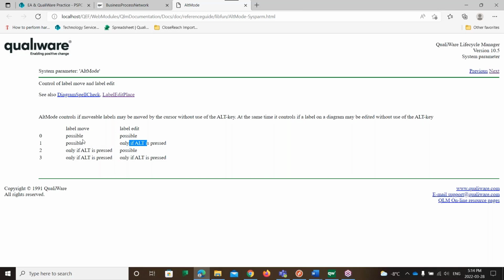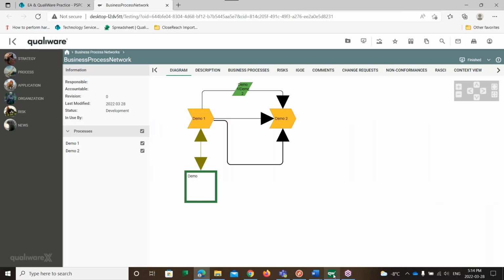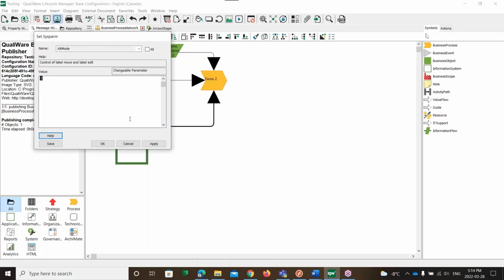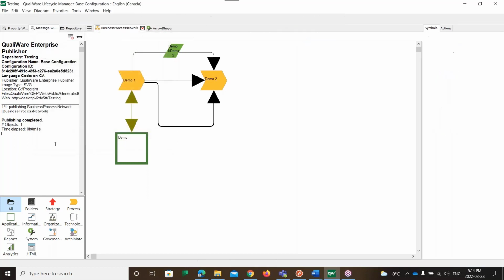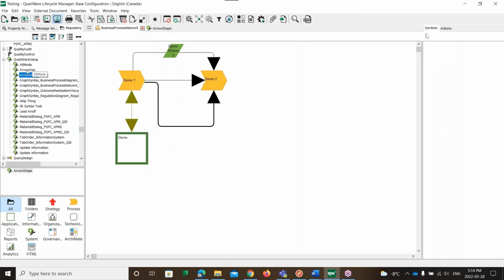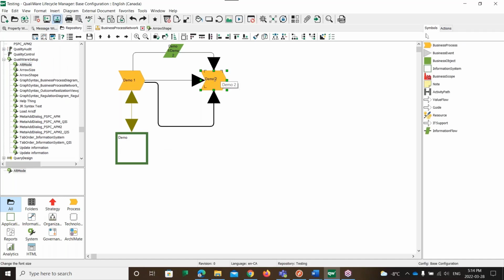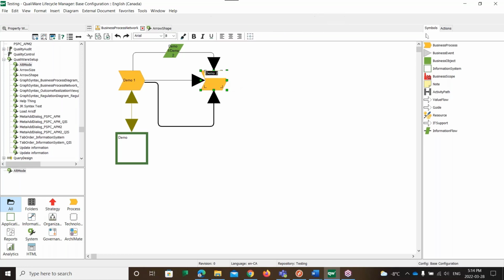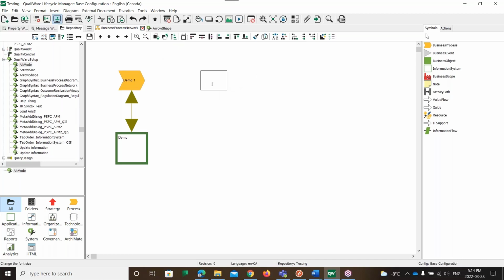And this is the reverse. So I'm just going to set it to 0 so we can see what that looks like. Apply. Save. And again, we see there's another new QualiWare setup object here. So now if I click on here, and you'll just have to trust me that I'm not holding alt, we can just click and edit, click and drag. No need for extra steps.